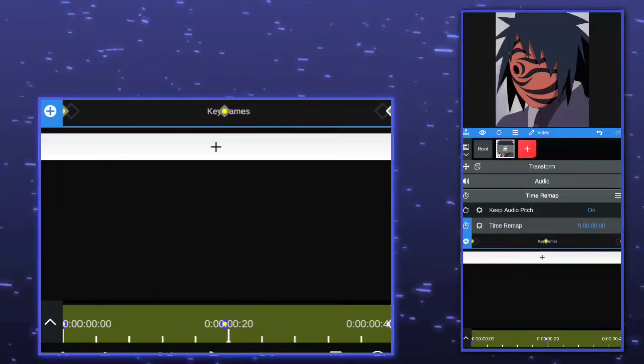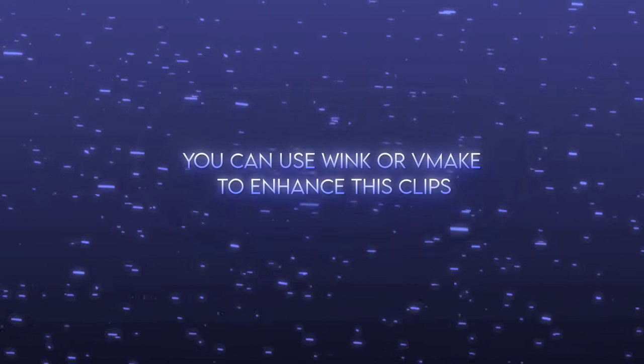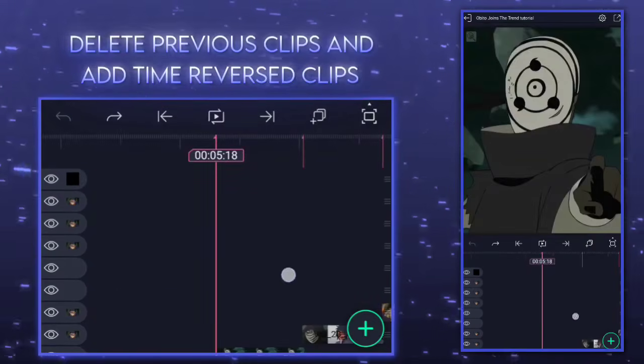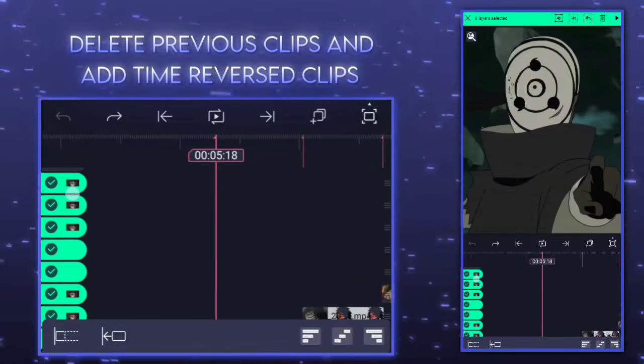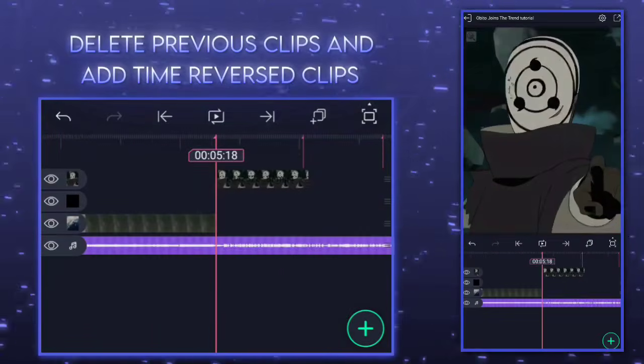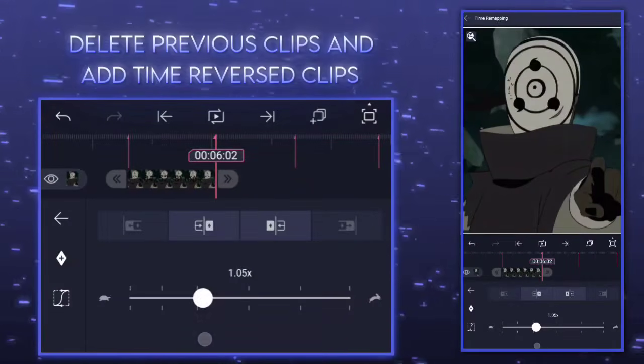And repeat the same process. Do this with all clips. After doing this, you can use enhancing apps like VMake. Now come back to Alight Motion again and open your project. Now come to the first beat and add your time remap clip from Node Video and adjust them according to beats as I do.